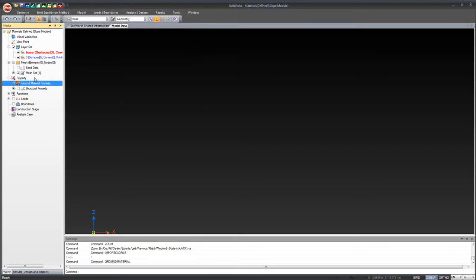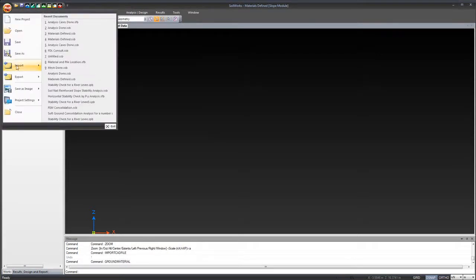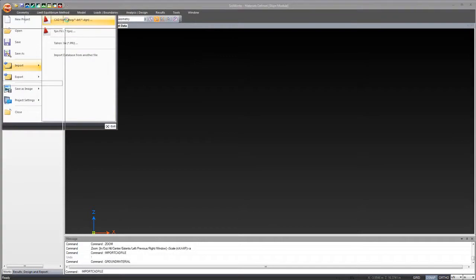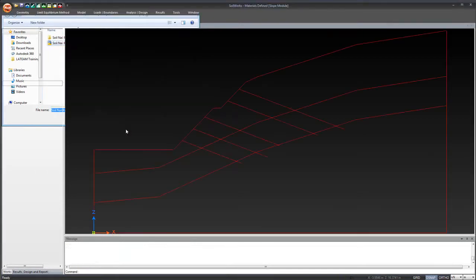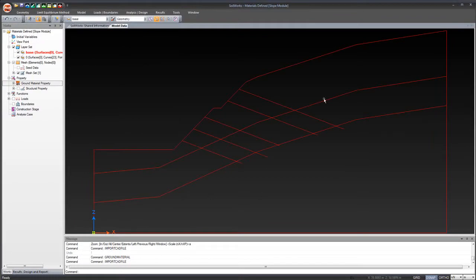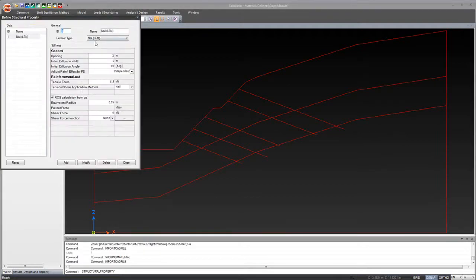Right now I'm going to import a CAD file so you can see how easily this is done. In this case, I'm going to perform a soil nail reinforced soil stability analysis, in which I have this CAD file that I already imported into the software. I also have defined structural properties, as you can see here. We have different element types for the definition of structural properties. In this case, I defined nails for the analysis.